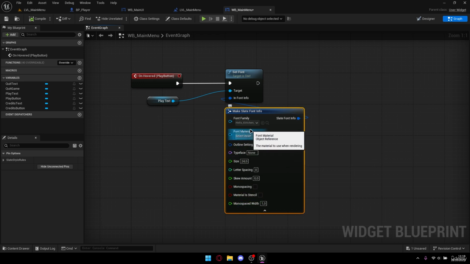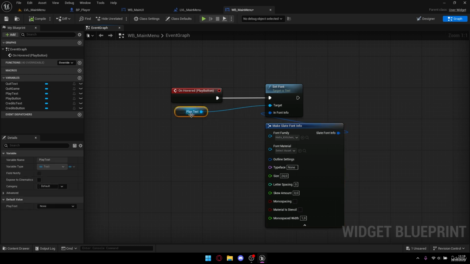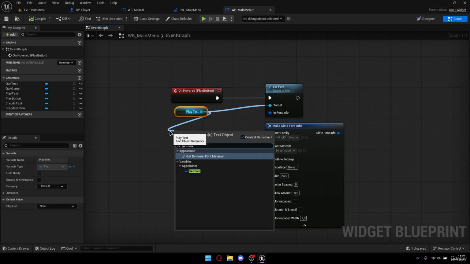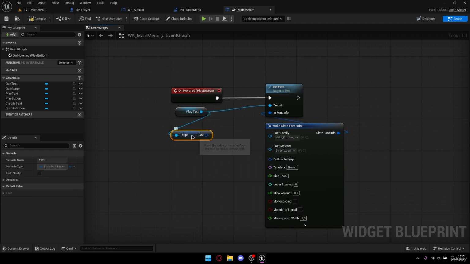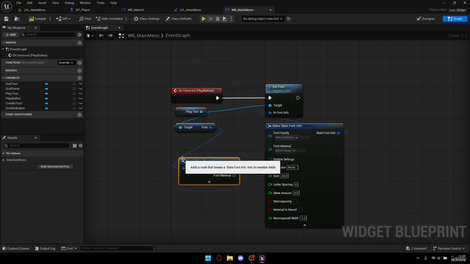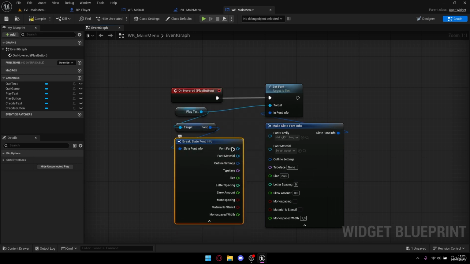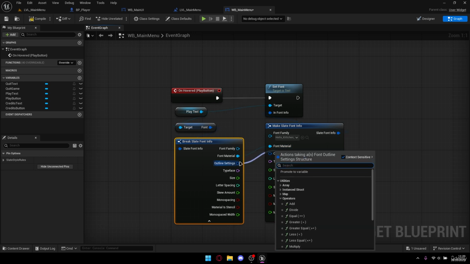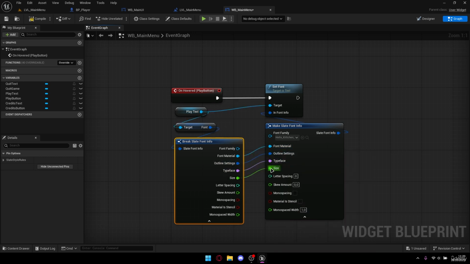So how can we get those values? This is very simple. From this play text, we can just get font, so we will get the current font, which is the normal font. And from here, we can also break this. Here you can see we can connect every single variable just like this, except this font family, because that's the only thing we want to change.